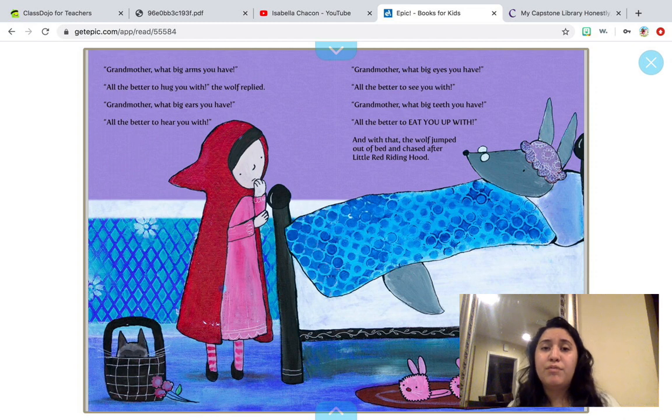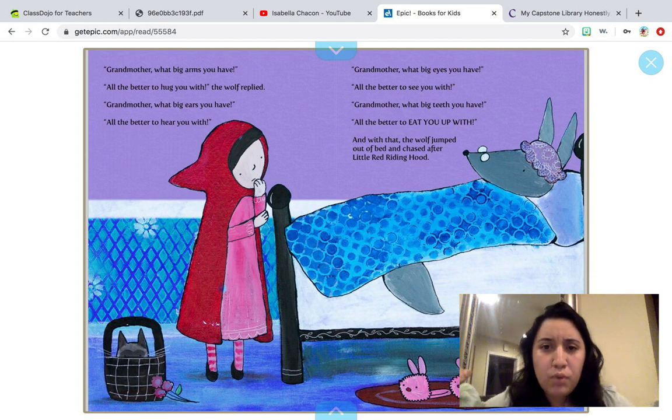"Grandmother, what big arms you have." "All the better to hug you with," the wolf replied. "Grandmother, what big ears you have." "All the better to hear you with." "Grandmother, what big eyes you have." "All the better to see you with." "Grandmother, what big teeth you have." "All the better to eat you up with."